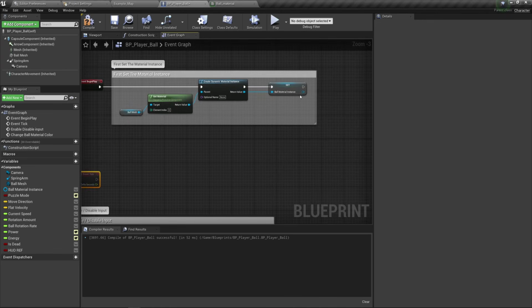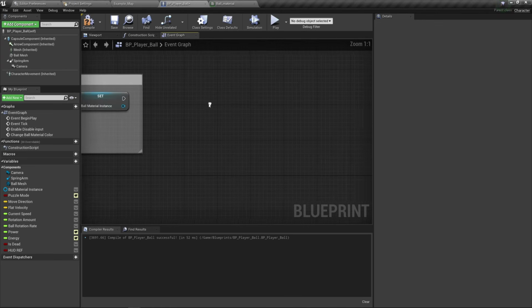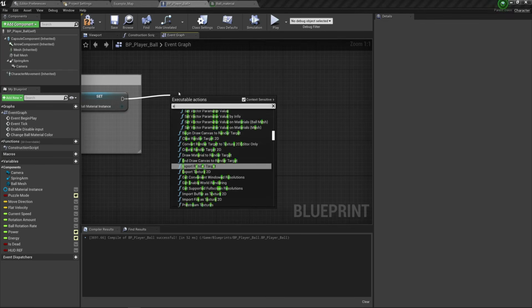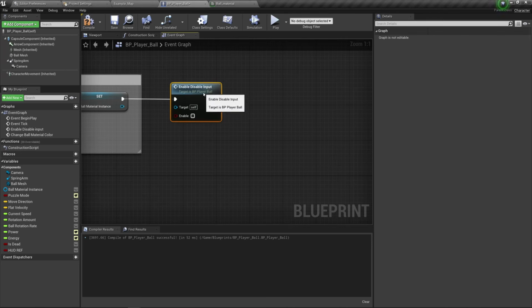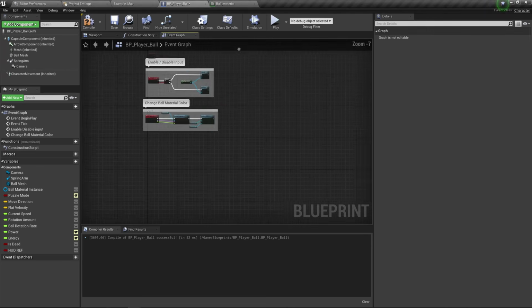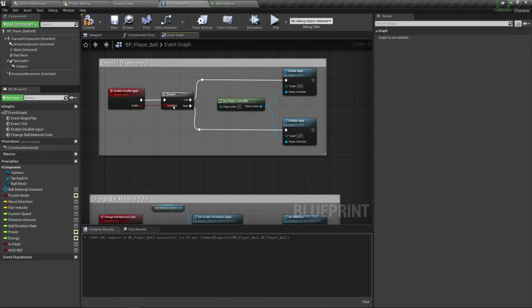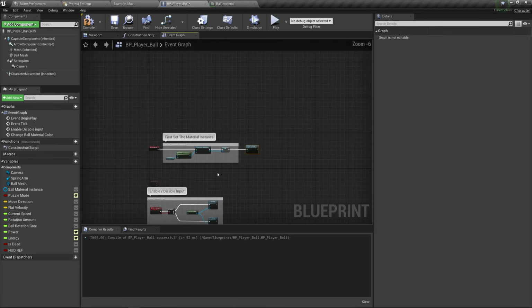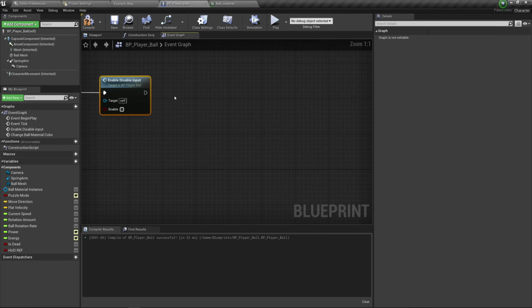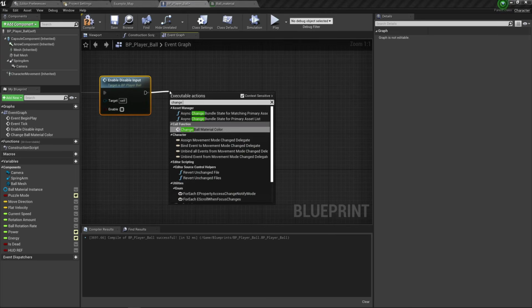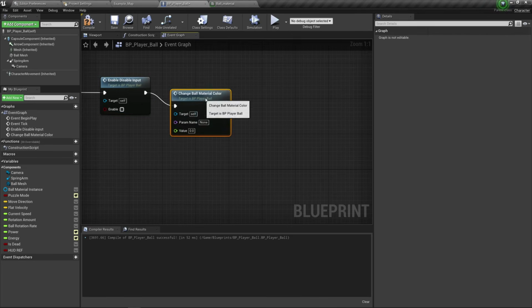So we got the material instance. What is the next step? The next step over here is to first enable disable input. So we are going to say enable disable input. And over here we have the parameter. We're going to leave it false. As you can see or know already, if it's false, we're going to disable the input. So we're not going to allow the character to move. So disable the input. After that, we're going to say change ball material color.